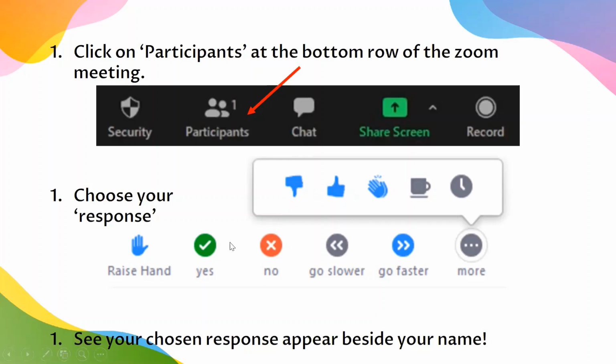Click on that. You can see this whole row of raise hand, yes, no, go slower, go faster. If you want, you can also put very bad, thumbs down, thumbs up, hand clap, tea break, and time out. Where can you see these icons? You can see it beside your name. Shall we give it a try? Yes, I see people with their icons ready. It's all very cute.